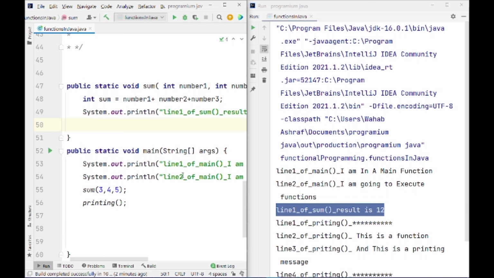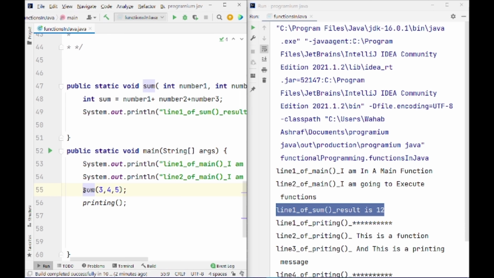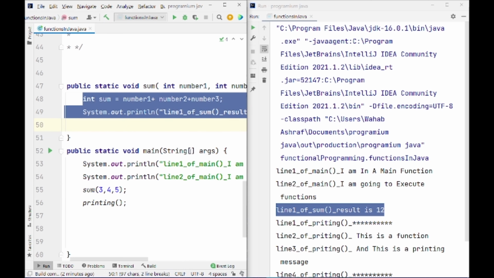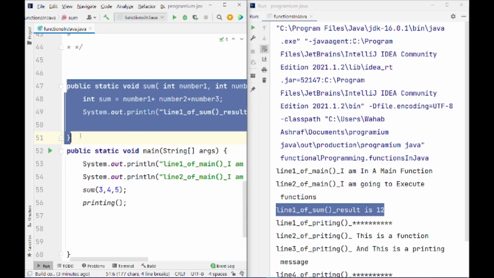But here is the thing, how does the compiler know where to go after executing all these things? Actually, when the compiler is jumping from this line number 55 to this line number 47, it just creates, you can say, an identifier that yes, I'm going to jump from this line to this one, and after executing all these lines, it will again jump back to this line. So that's the reason the compiler knows where to go after executing all these.